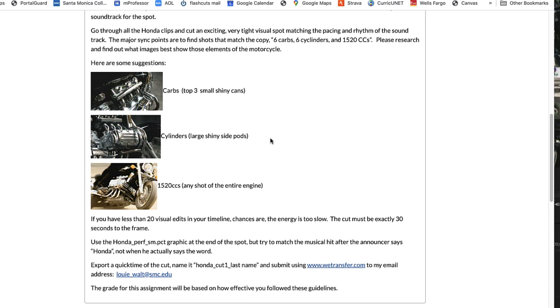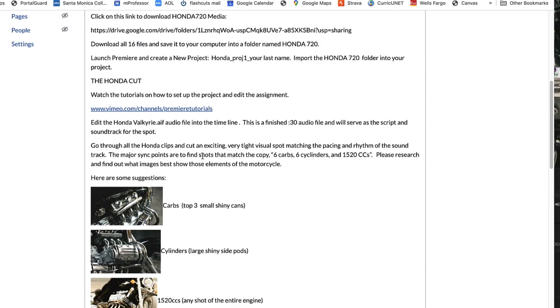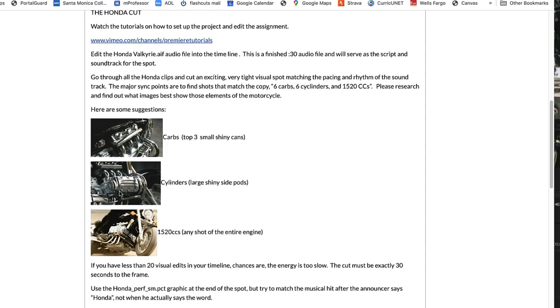Those cars generally only have 4 cylinders, and they don't use carburetors anymore because they use fuel injection. But in the old days, when we were still using carburetors, they only had 1 carburetor for all 4 cylinders. That was plenty. But here's a motorcycle that has a carburetor for every cylinder, and there's 6 cylinders. And the 1520 cc's is what you call a 1.5 liter engine, and that's as big, if not bigger, than a lot of the smaller economy cars. So here's a motorcycle with 1 person riding on top of it. Too much information, but here is how to tell the difference between carbs and cylinders, and then this 1520 cc's is any shot of the entire engine.